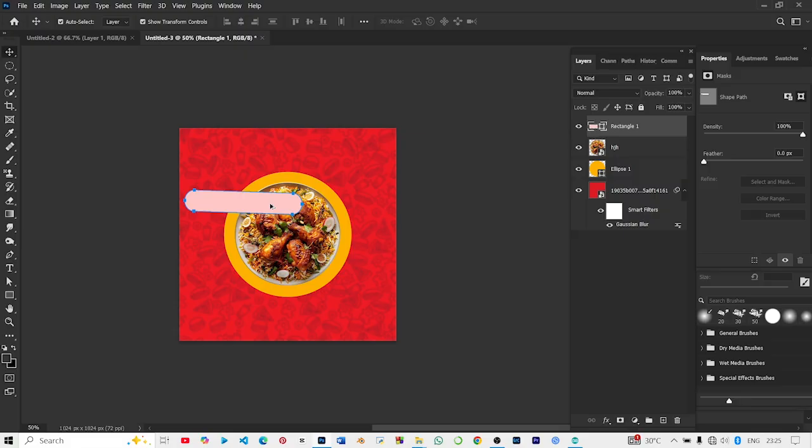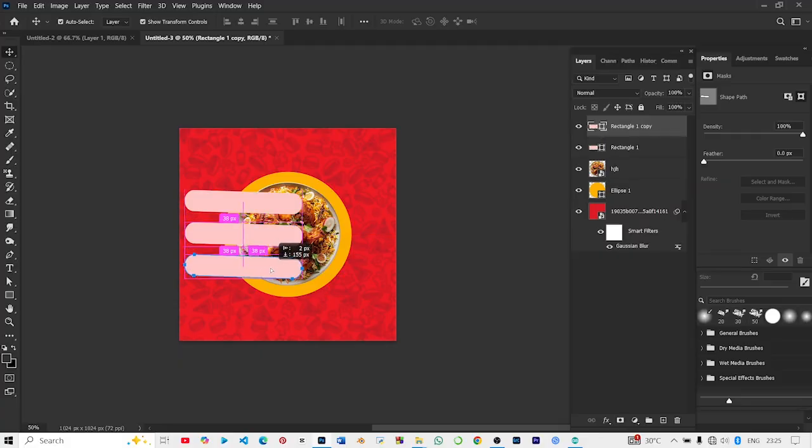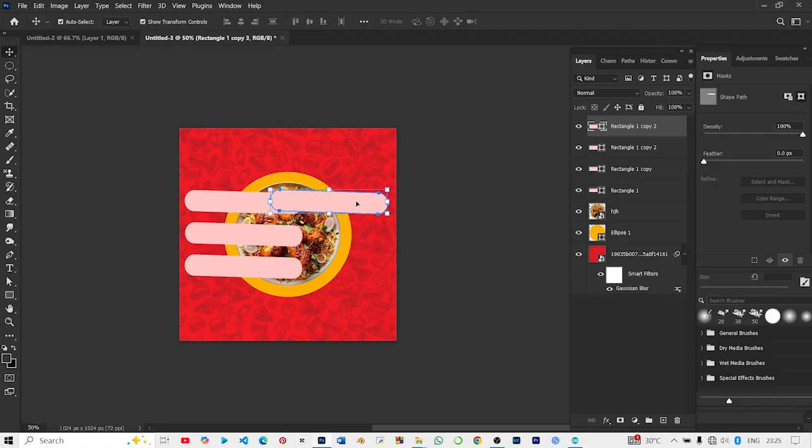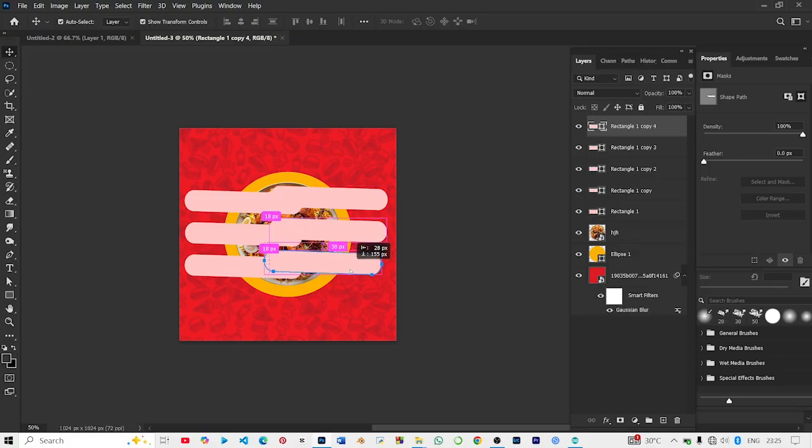I'm going to duplicate it. Just press Alt and then drag again. Place this here. And I'm going to drag again. Place this here. I'm going to repeat the same thing for this side too. I'm going to place this here. I'm going to duplicate this again. Place this here. And then duplicate for the last time and place this here.